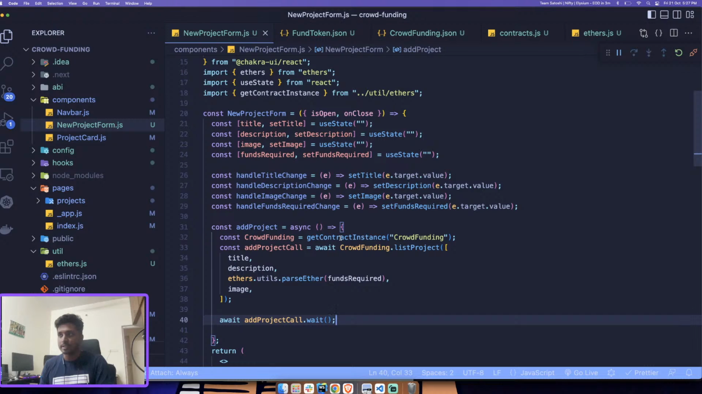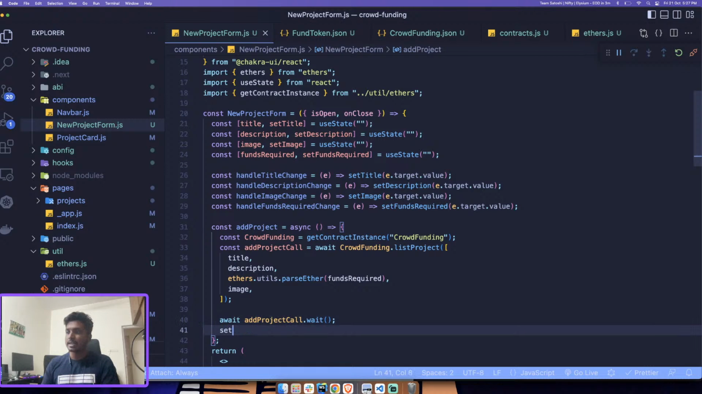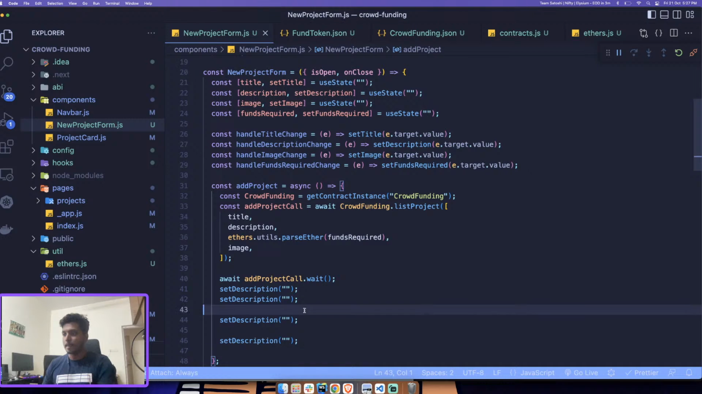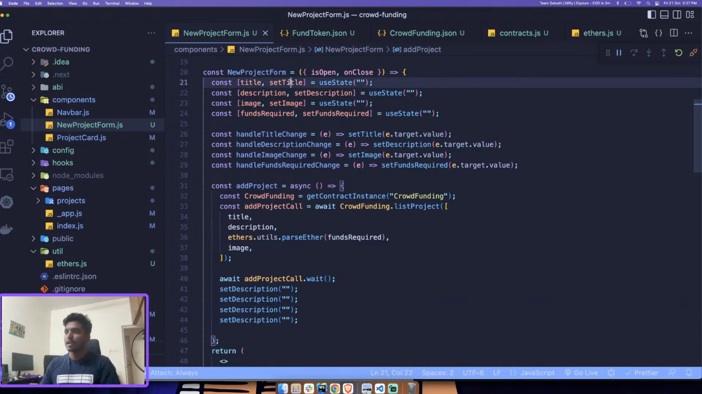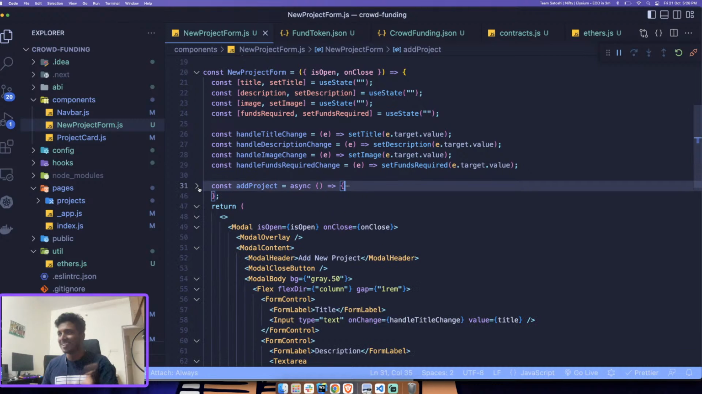And then we will clear all the state here. So we'll say set title, set description empty. We'll just copy this, paste it 4 times, and then just update all the state, so that we're resetting all the state once the data is completed. And then we will close the modal as well. Once it is completed, we'll close it. Now this will be good. It's very good for UX, user experience. Okay, cool. So it seems like we are done with adding a new project as well.